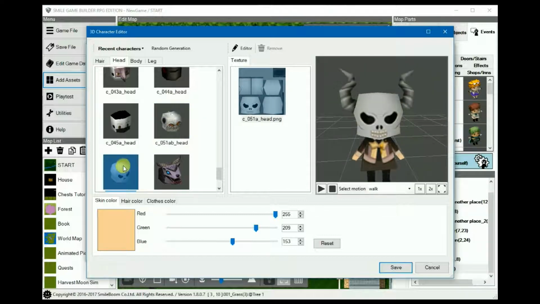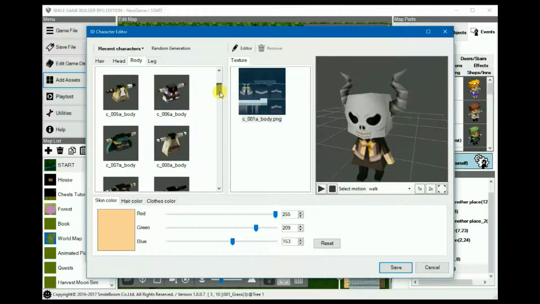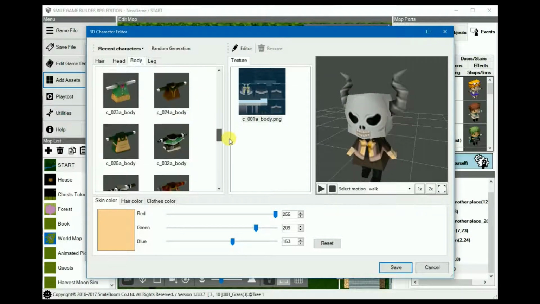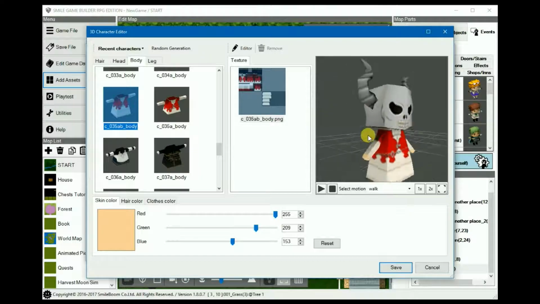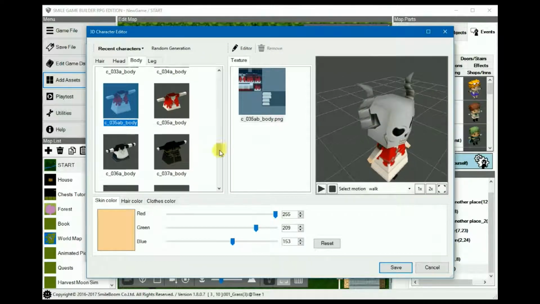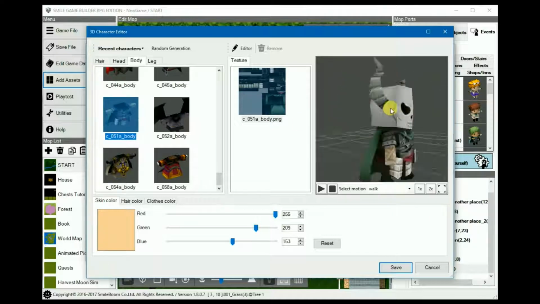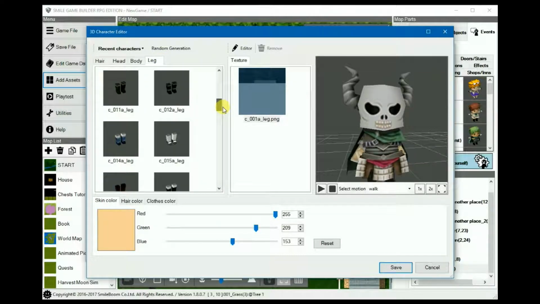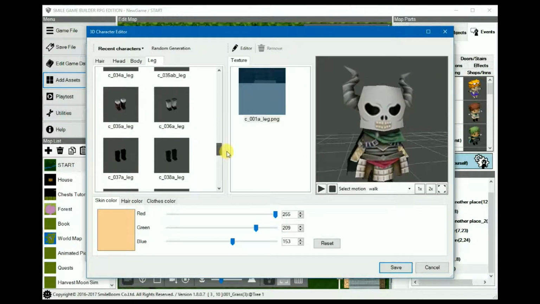Either that one or that one. Yep. And then the body, lots of different costumes. And we're having a sort of bloody look to it. Maybe that. Yeah, that one. And then the legs. These are the boots. So we have that one.